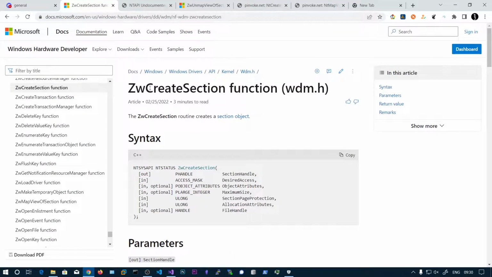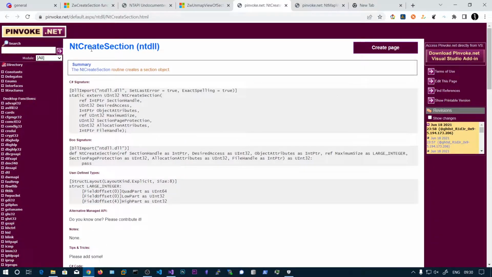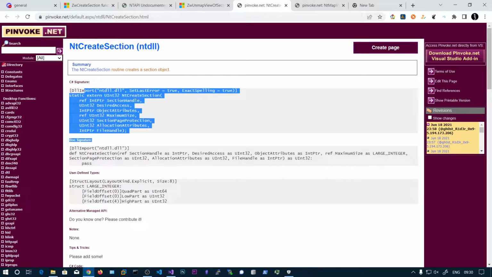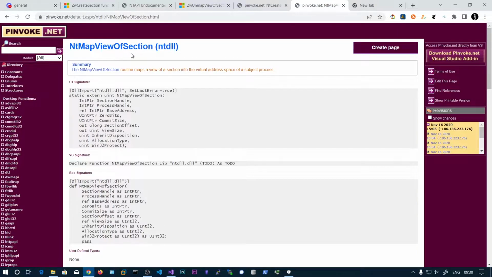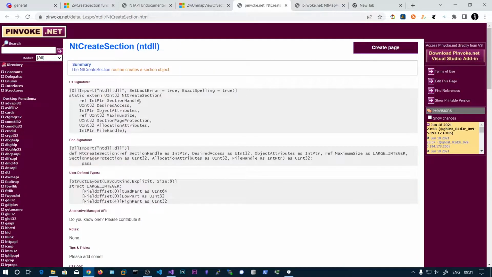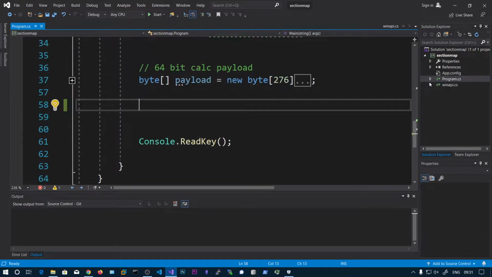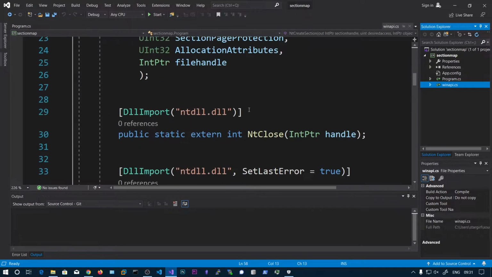So the functions we'll be using are create section. The ZW version is what the kernel uses. We will be using NtCreateSection. You can copy this from P/Invoke. For NtMapViewOfSection, we need to make some small modifications here. This is also an in parameter, so you need to pass the reference. So first let's create the section.